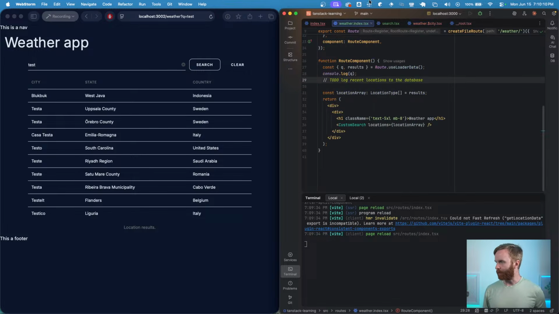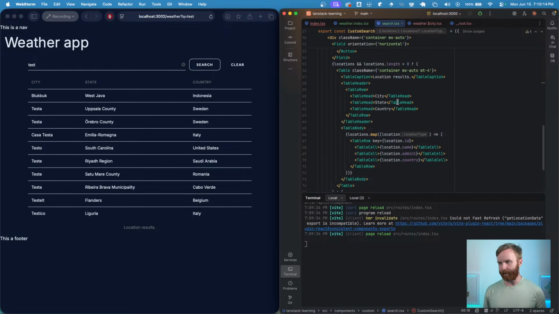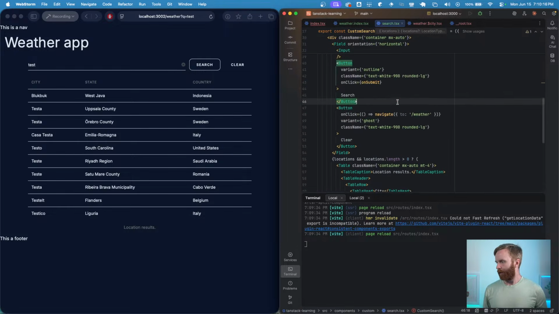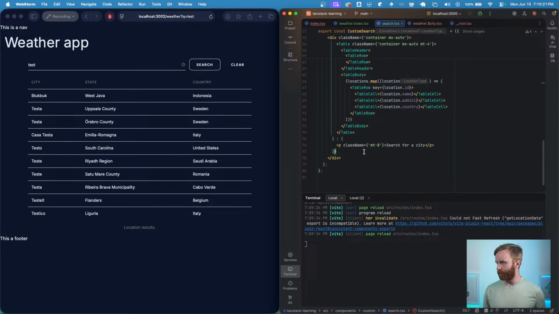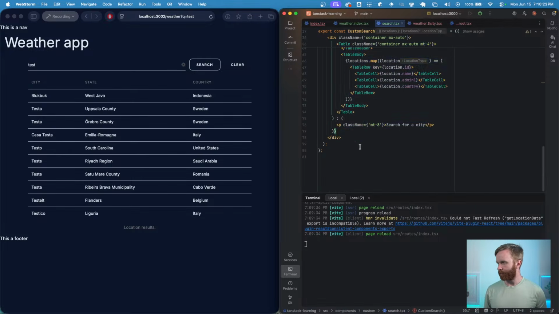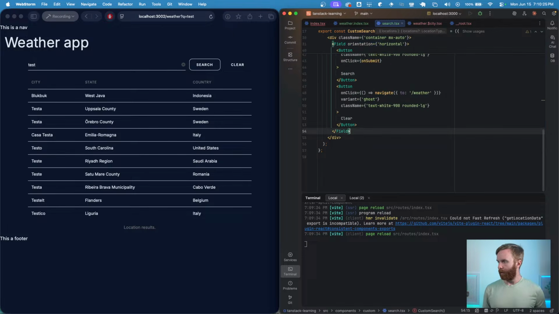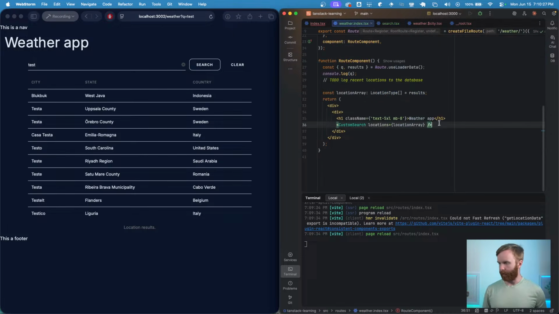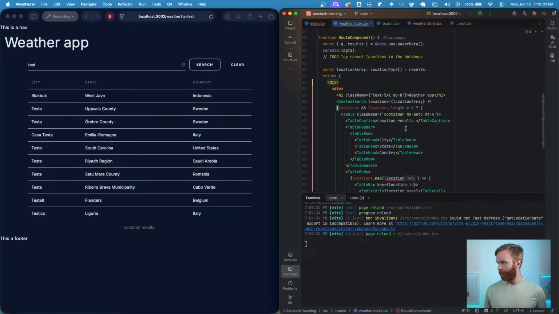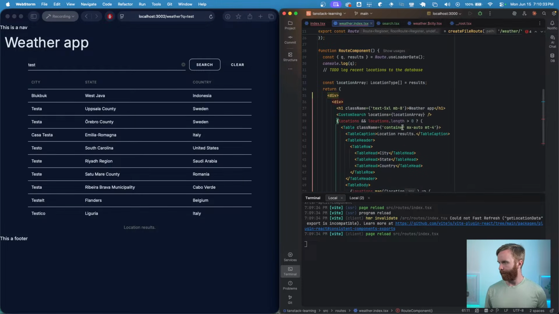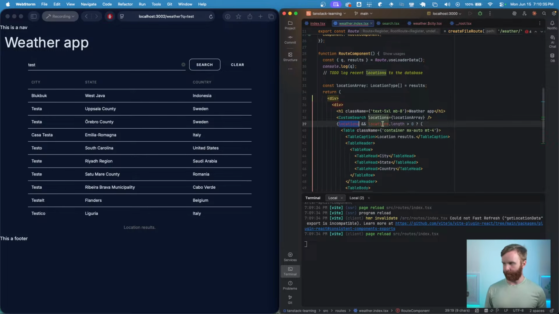So we have our table that shouldn't be in here, but it is. So let's actually move this out of the search and bring it into our here. So we can do location array.